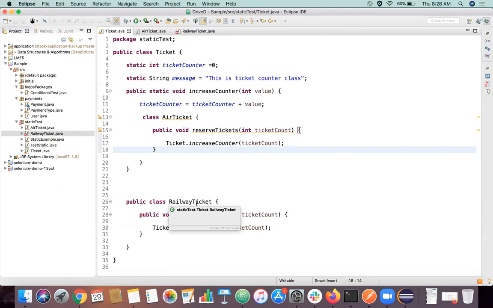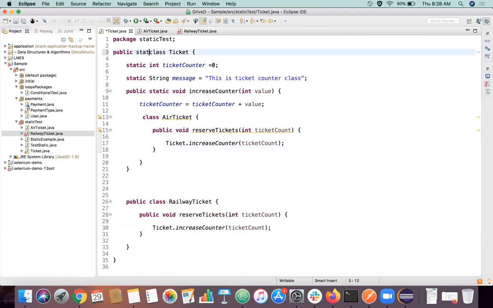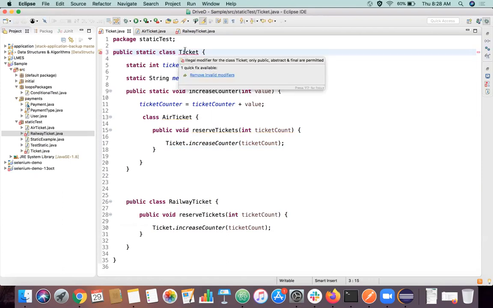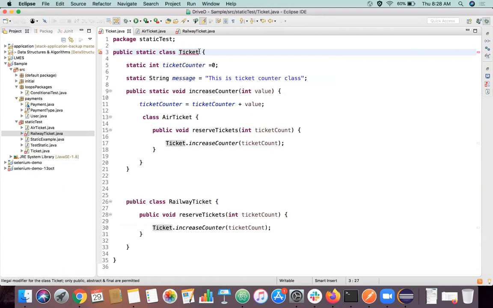If I declare something like this, it is throwing an error. Why is it throwing an error? Because how can I access this ticket in memory? This ticket can be accessed only through an object, right? It cannot be accessed directly inside our JVM in memory. It doesn't make sense.